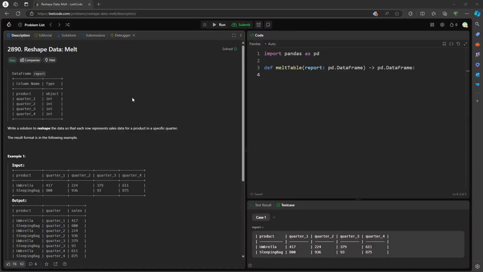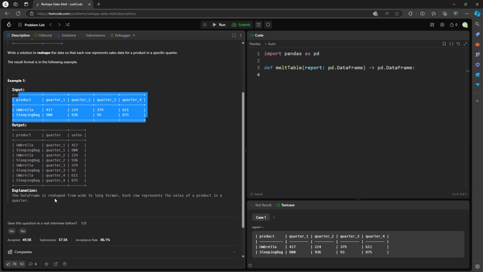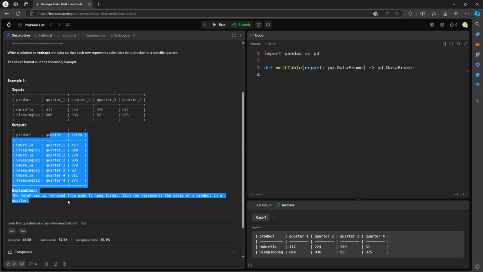So this question is reshape data melt. You're given a table and you want to reshape it from this one to this one. What you need to do is take these columns, and it becomes, you know, from four columns to one column.